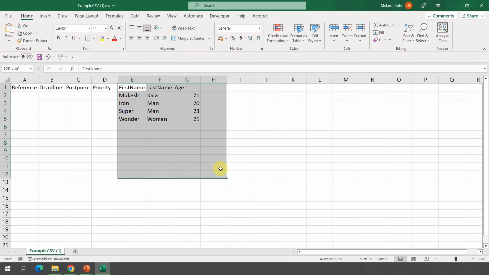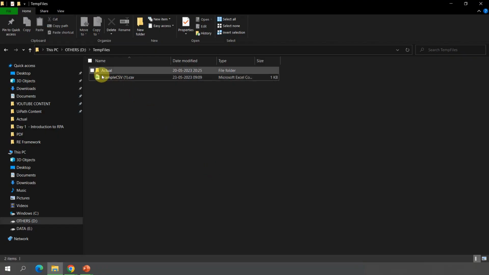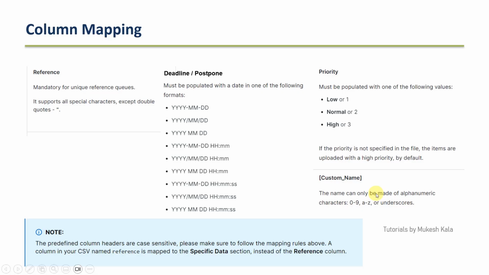Once you are done adding this custom data, all you have to do is go and save this file. So I'll go here and say save. This is saved. Now reference, deadline, priority, I'm leaving blank, but as per your requirement, you are free to populate these fields as well. I'll close this file, and it is stored at my D temp folder. So that was about the column mapping and putting this data into a CSV file.